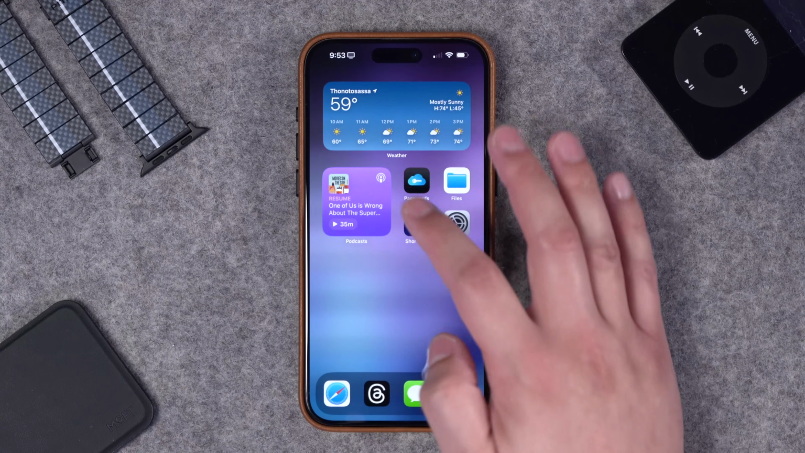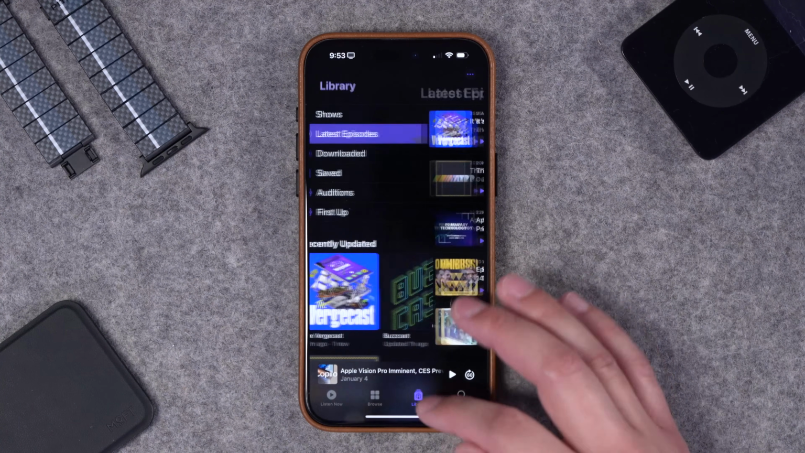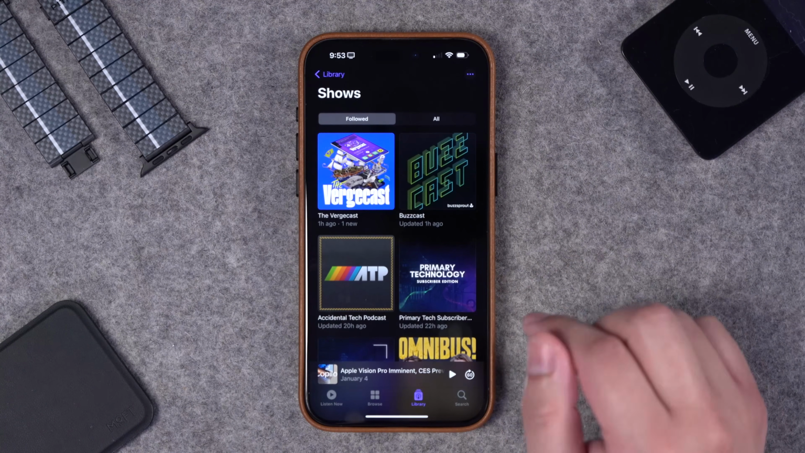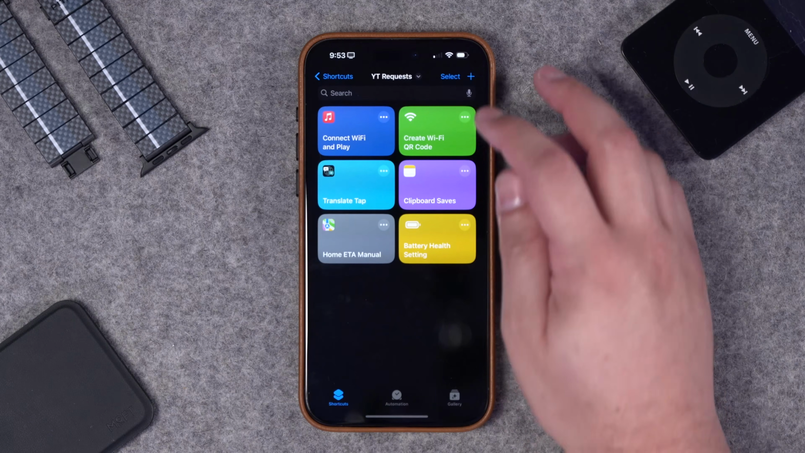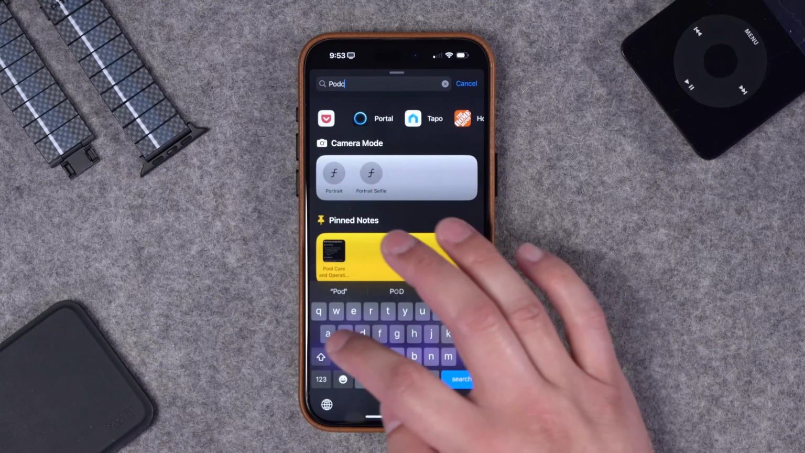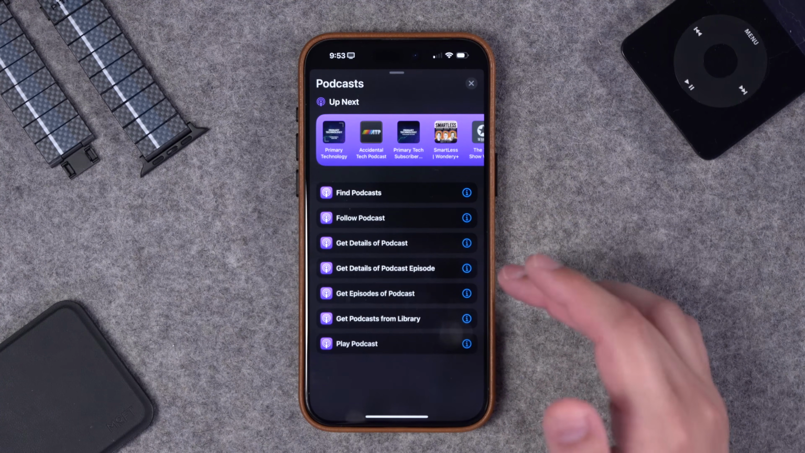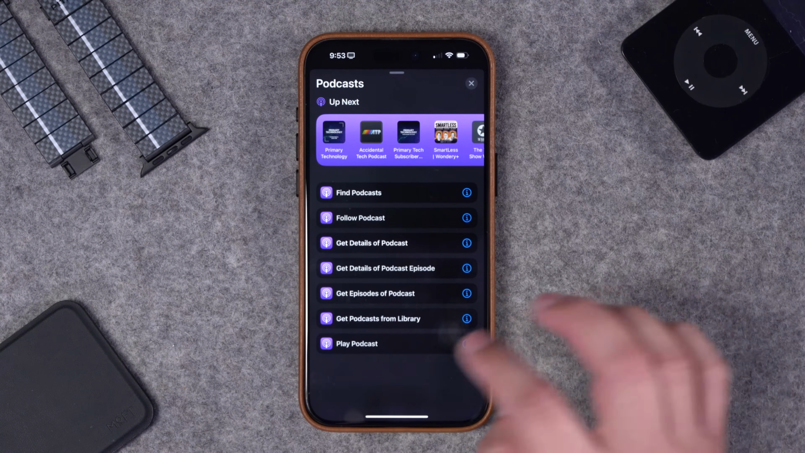In order to create podcast shortcuts, you do need the Apple Podcasts app on your phone, and whatever shows you want to add shortcuts for need to be added and followed here in the podcast app. So make sure you're following the show here. Then if we go back to the Shortcuts app, I'll add a new shortcut, tap plus, and let's search for podcasts. I can go to podcasts here, and you'll see you have multiple options. You can find, follow, get details of the podcast or details of an episode, and even start playing a podcast.